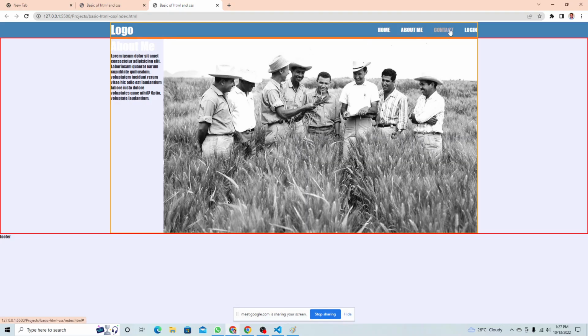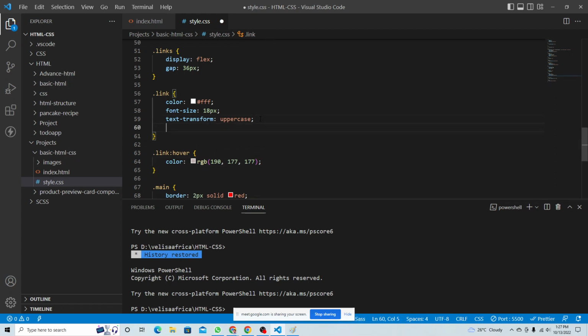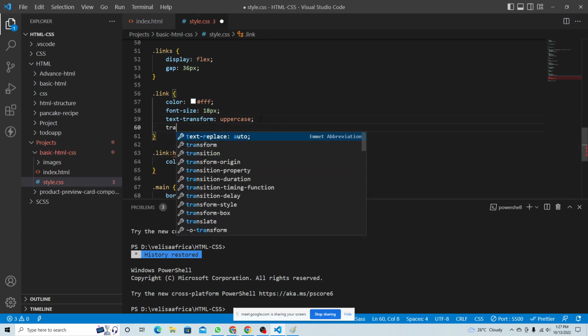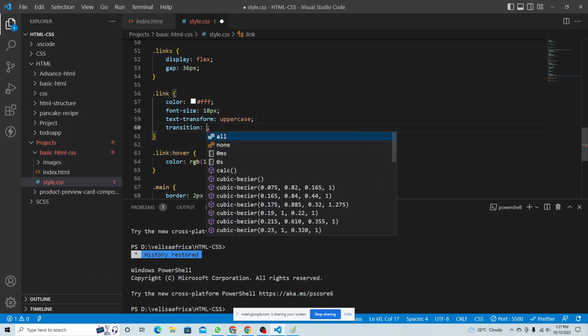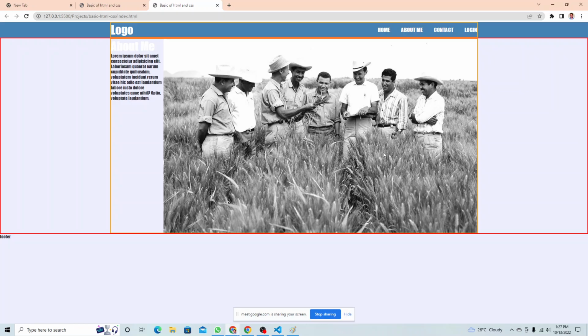See, it is happening instantly, right? Instantly means very fast. So we can delay that. So that is transition. Transition you have to apply on your parent here. So the transition should be all, just make it all, and maybe 0.4 second. So it will just delay the process. Now it will become more smooth.